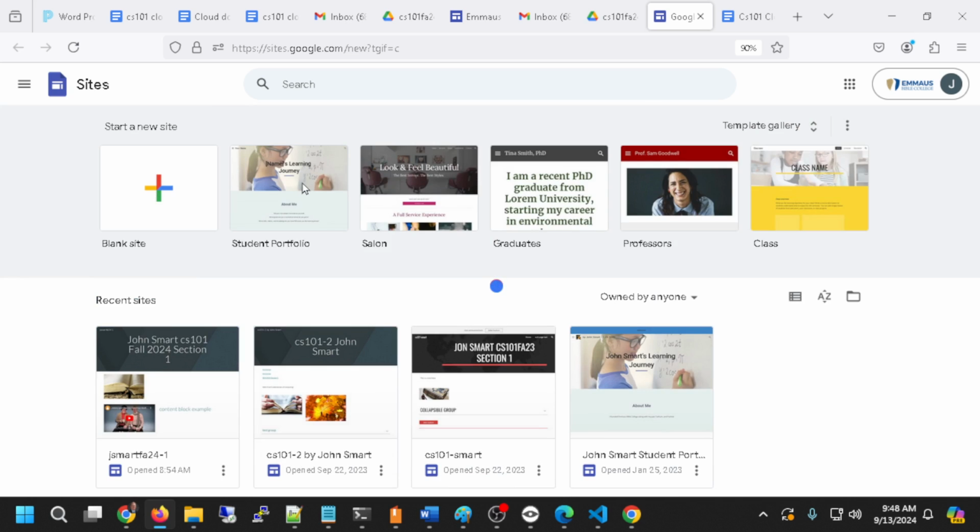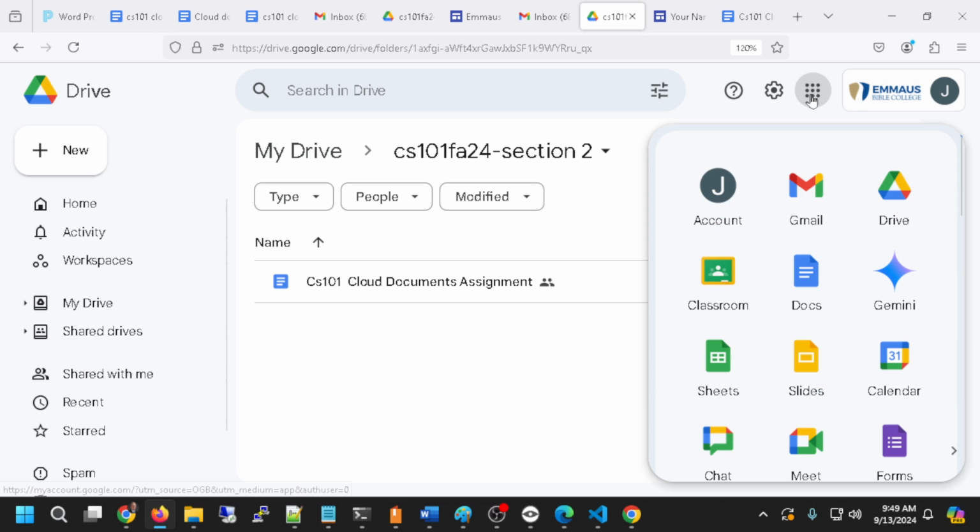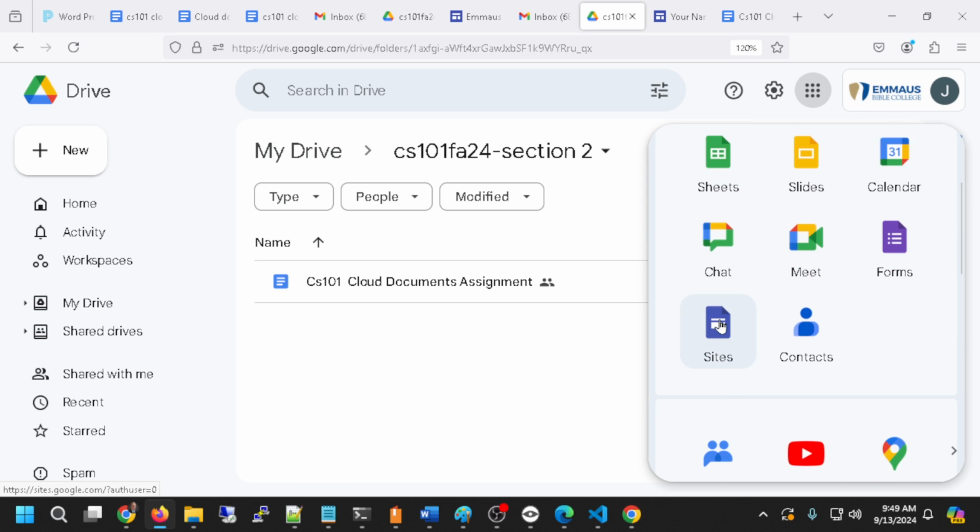Where is it in your drive? Under a little grid. I created a folder CS101. You don't have to create a folder. You can just create it right there in your My Drive if you like. And then just the grid, sites, and that will create it there.